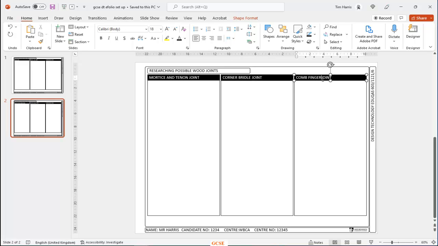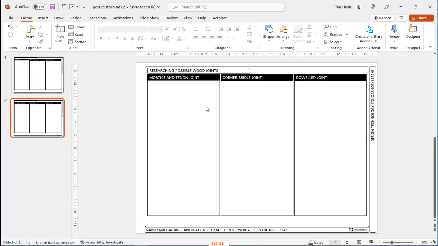And of course most joints can be doweled, but we're going to put this one as a separate one, so dowel joint. And we're pretty much ready to go. Now each one will have a conclusion at the bottom here, or a summary, and like I say, every page needs to have a summary, so we may as well put one of those on now.